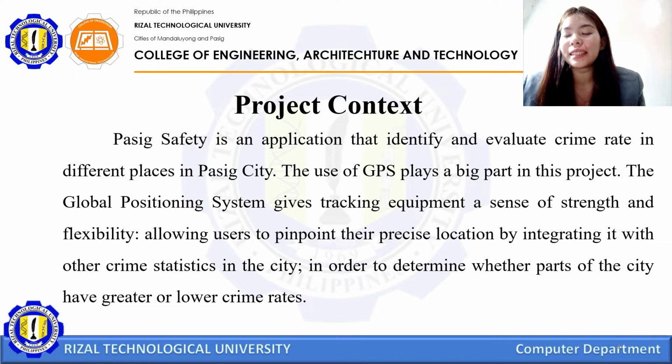Crime rate statistics in the Philippines is an annual report from the Philippine National Police, or PNP, that shows crime-related numerical data in every city in the country. This compiled data will be used to see differences from previous years up to the present.